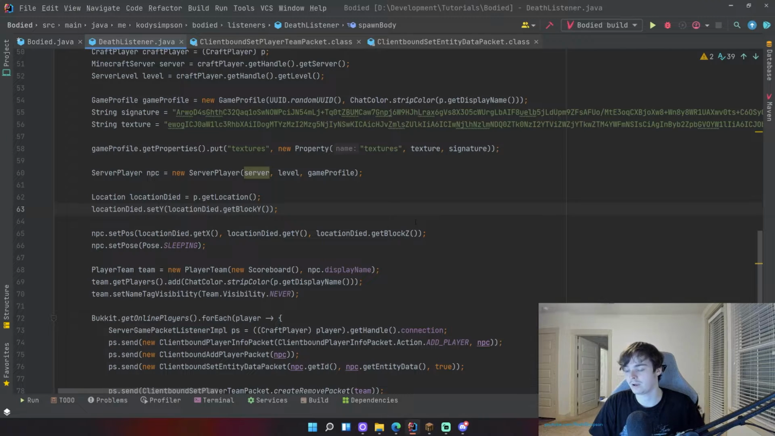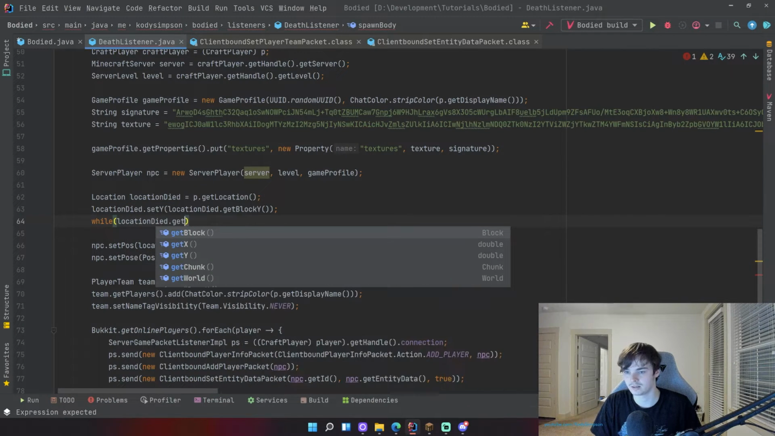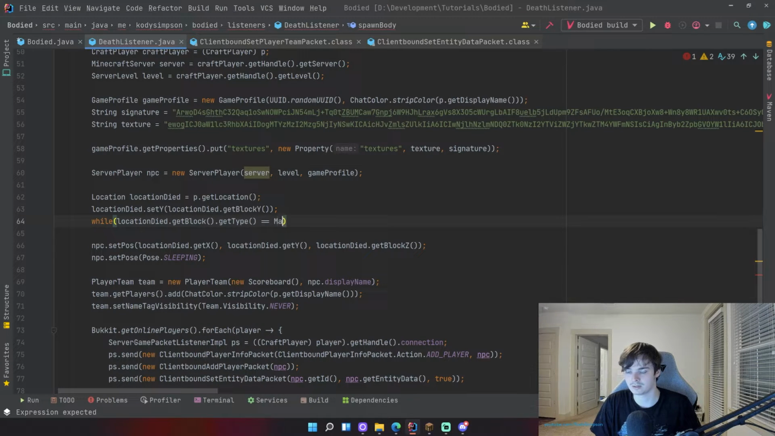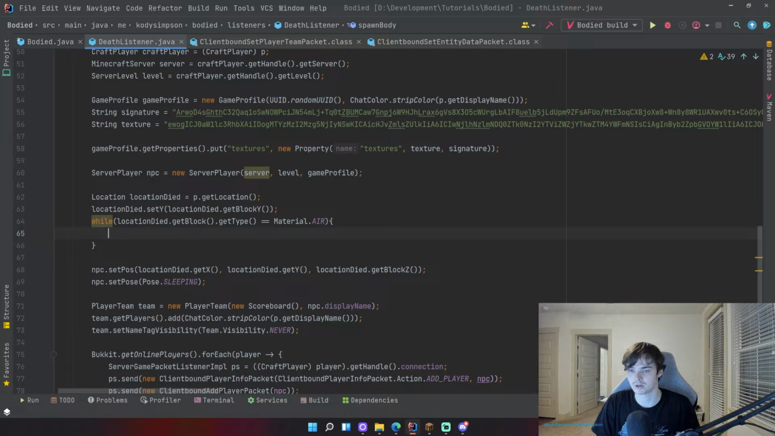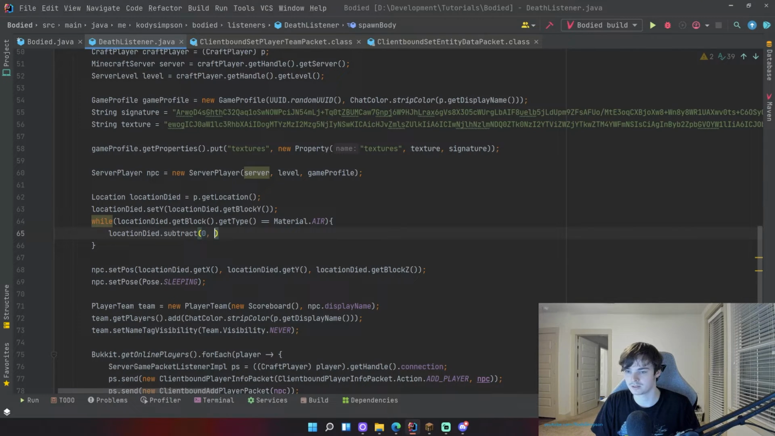And so now that we have the location at which they died and the Y is a solid whole number, we can loop until we reach a solid block. Because if they die in the air, that's going to be an air block. So we can say while locationDied.getBlock().getType() is equal to Material.AIR, then keep going downwards until you reach a solid block. So while it's air, we can do locationDied.subtract(0, 1, 0). So it's simply going to remove 1 from the Y coordinate.